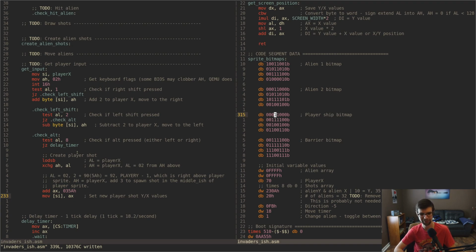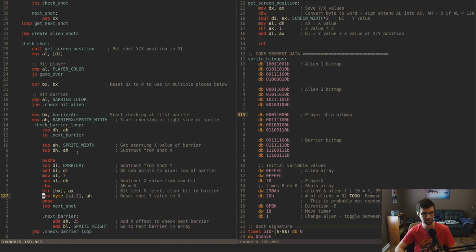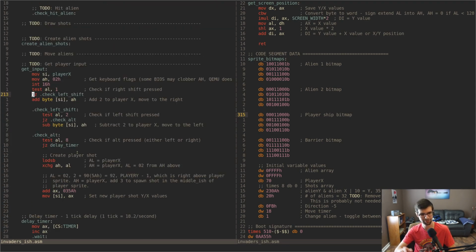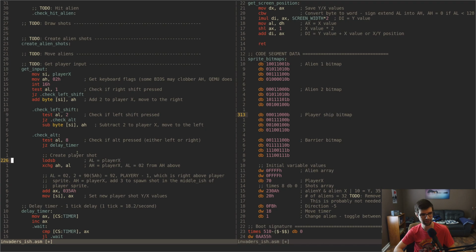When we check the shot on the next game loop, it won't hit the player. It'll spawn right above the player, so we can keep the comparison above so we don't get a game over immediately. And we can spawn it from the player to look like you shot a shot. And that's all I have to do for player input. So it's not that bad.